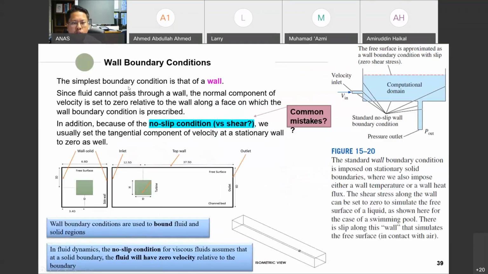The simplest boundary condition is basically just a wall. Since the fluid cannot pass through a wall, the normal component of the velocity is set to zero relative to the wall. Meaning that at the wall, the velocity can be set as zero. But you can see that from the options available in ANSYS, we have several options to set the boundary. For example, this is an example that we have for your second lab.